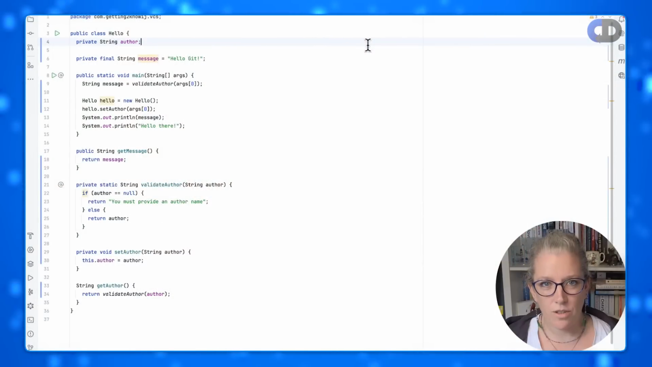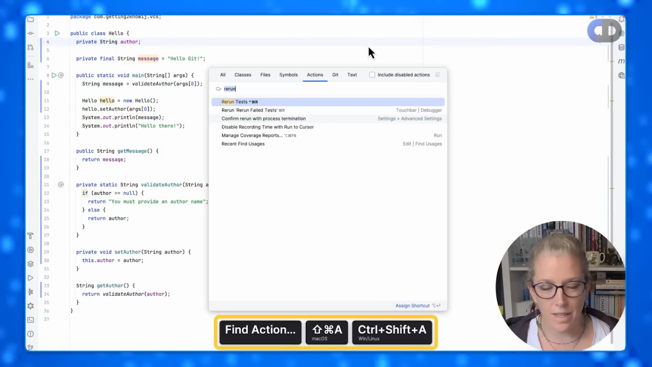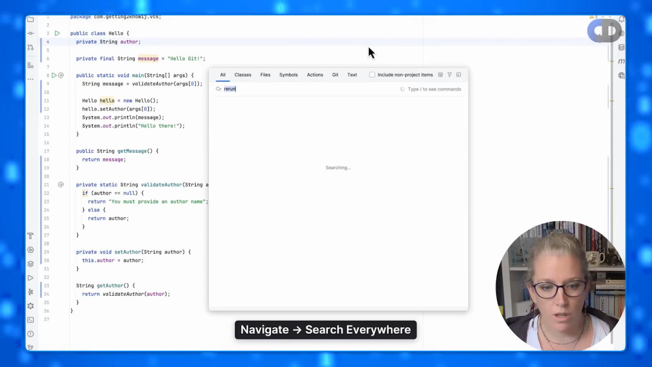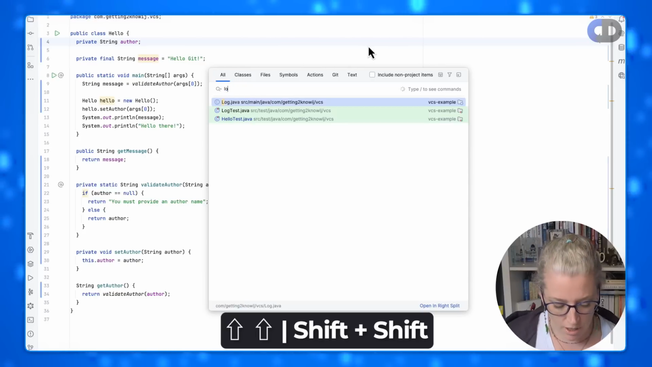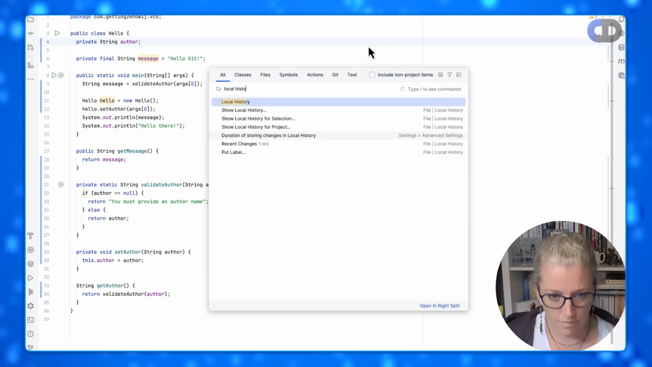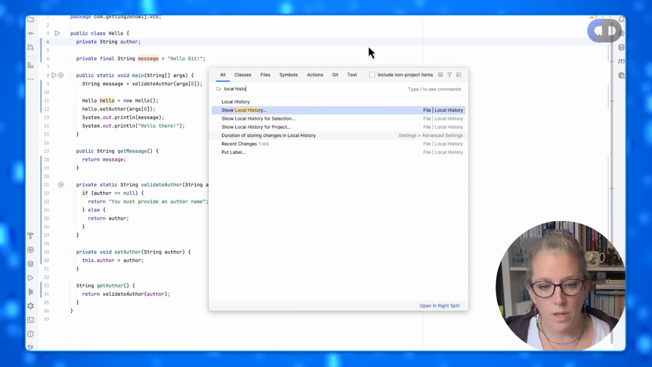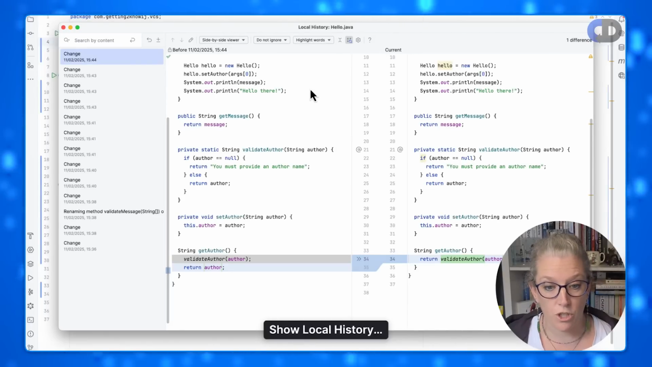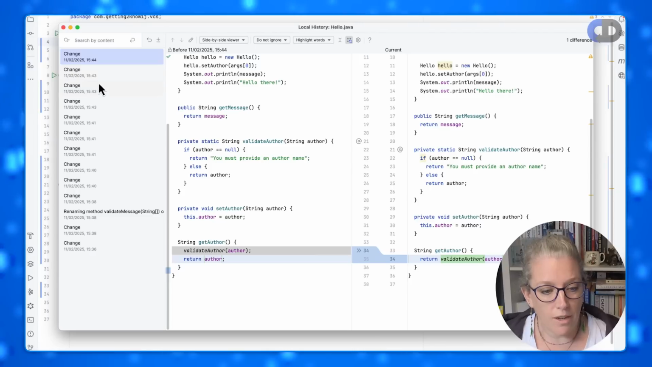To get to local history, I usually use Find Action because that's my favorite keyboard shortcut for finding something if I don't know the keyboard shortcut. You can also use Search Everywhere, which is pressing Shift twice, and then you can type local history. You want to show local history for this. When you press show local history, it will show you the local history for the file that you were just changing. As you can see, it has small incremental changes.